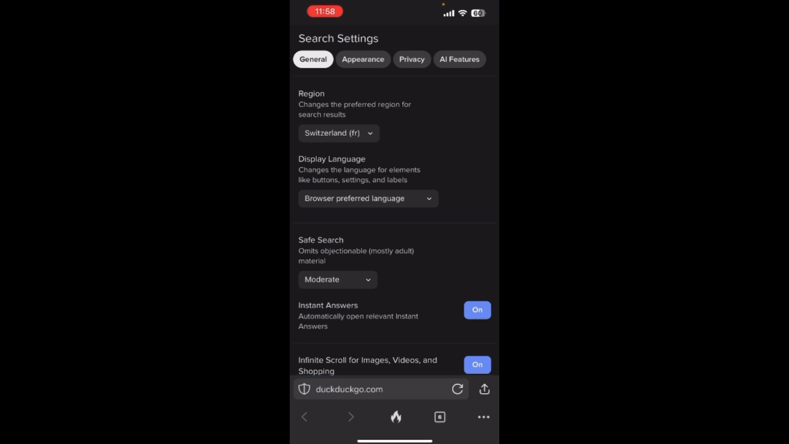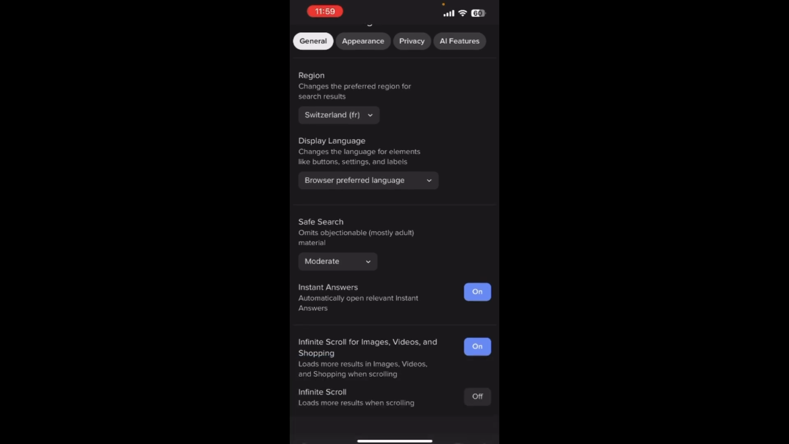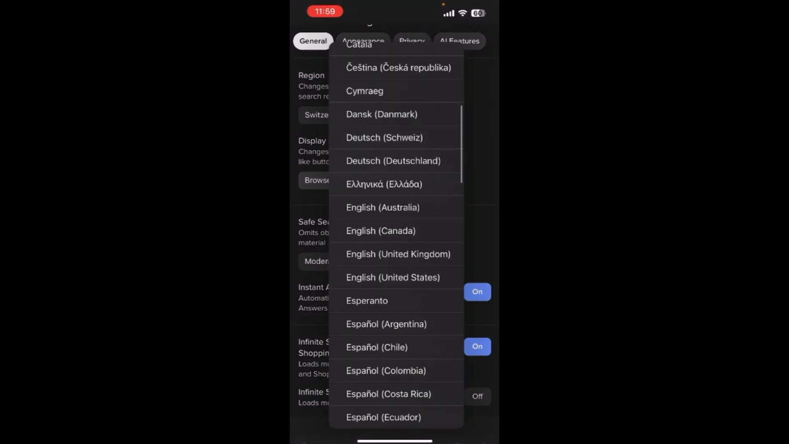Just go ahead and tap here and you will be led to the website of DuckDuckGo, and now you can see the option of display language right under region. Just go ahead and tap here and select the language that you would like.